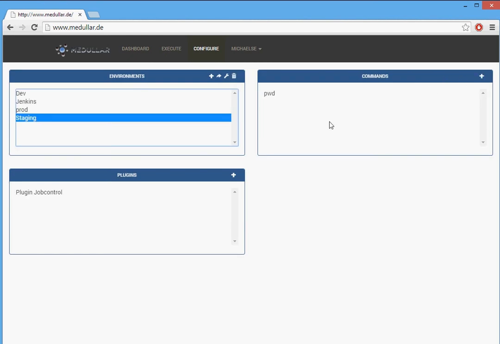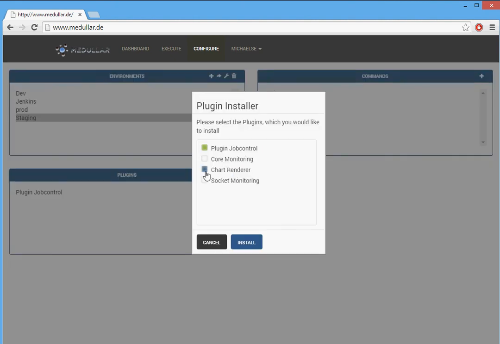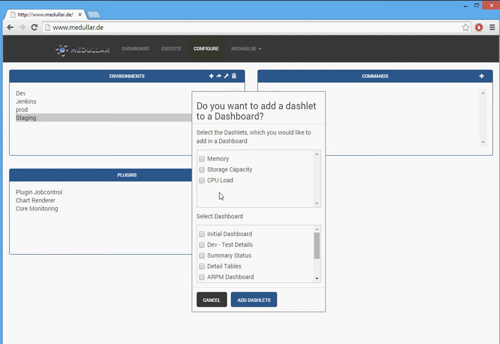We don't have any commands yet, so we want to use plugins to automatically gain some commands. Yeah, we need the renderer, definitely. At the moment, we're just interested in the core monitoring. That is the standard stuff like CPU and memory. And then plugins get installed. Cool. We get 3 dashlets that we can add to dashboards. We think they're all interesting.